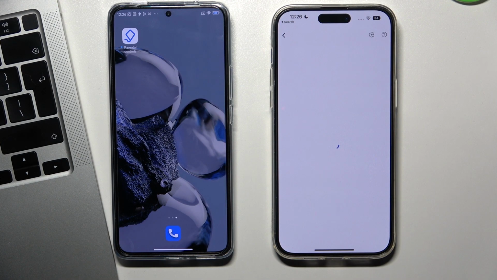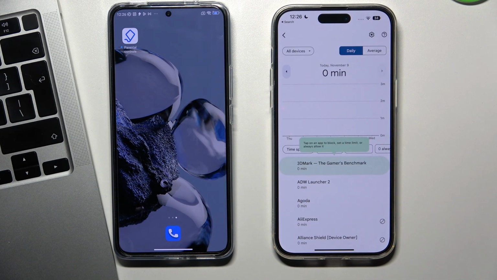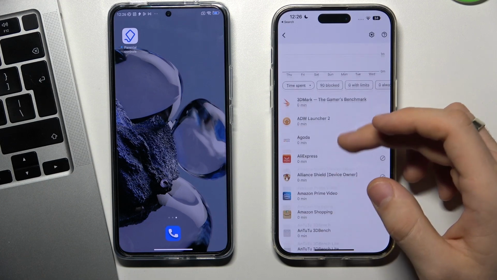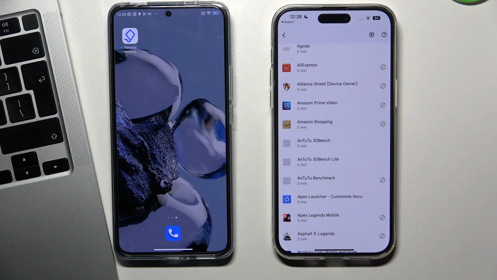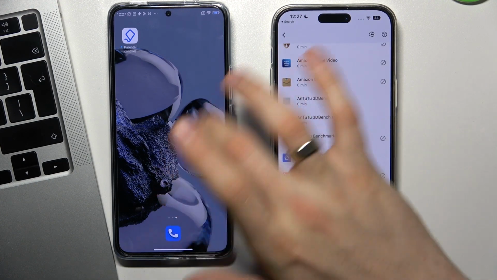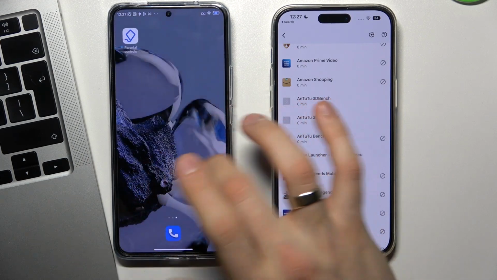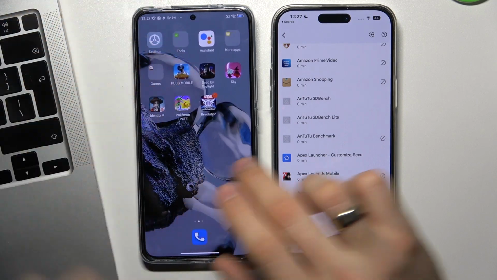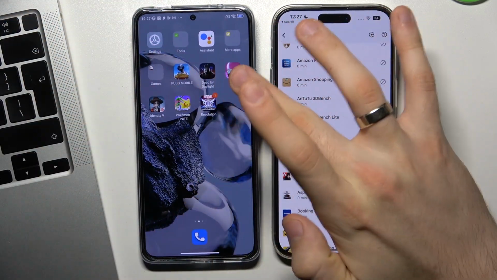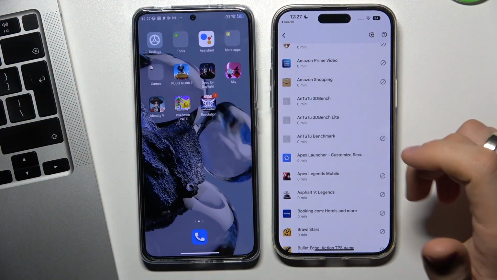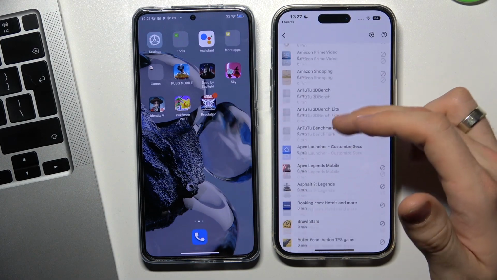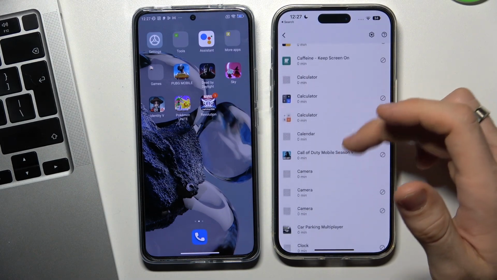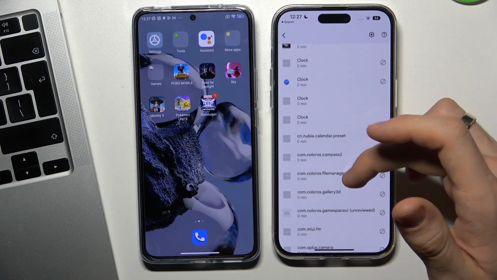Wait a while. Here we have app limits. For example, we can block separate application on this device. For example, let's check which apps we have on our device. For example, we have here PUBG, Dead by Daylight, Sky. So let's find one of these applications. Call of Duty Mobile Identity.